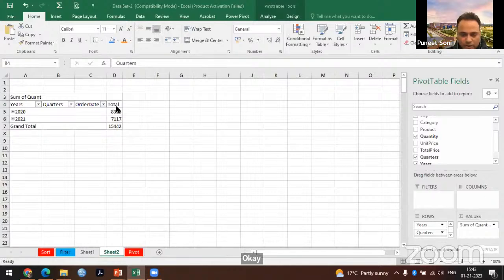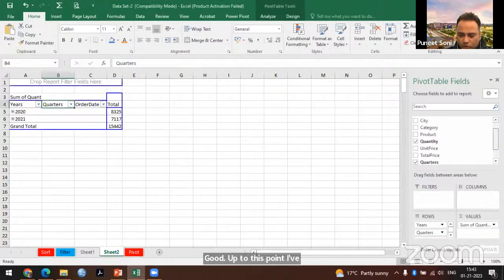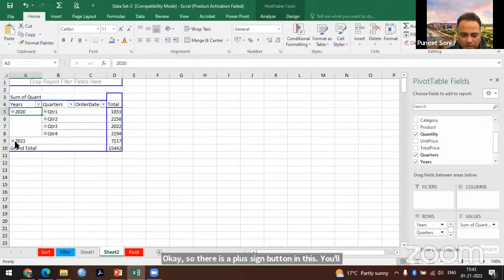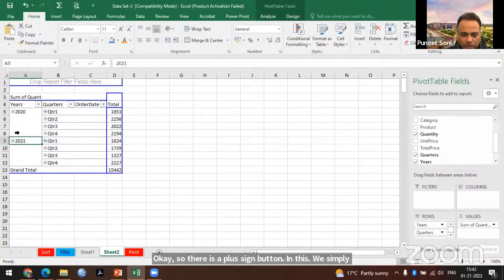You got up to this point. I've taken the order date to the row column and I've taken the quantity to the values column. Okay. So there is a plus sign button in this. You simply press this plus sign.